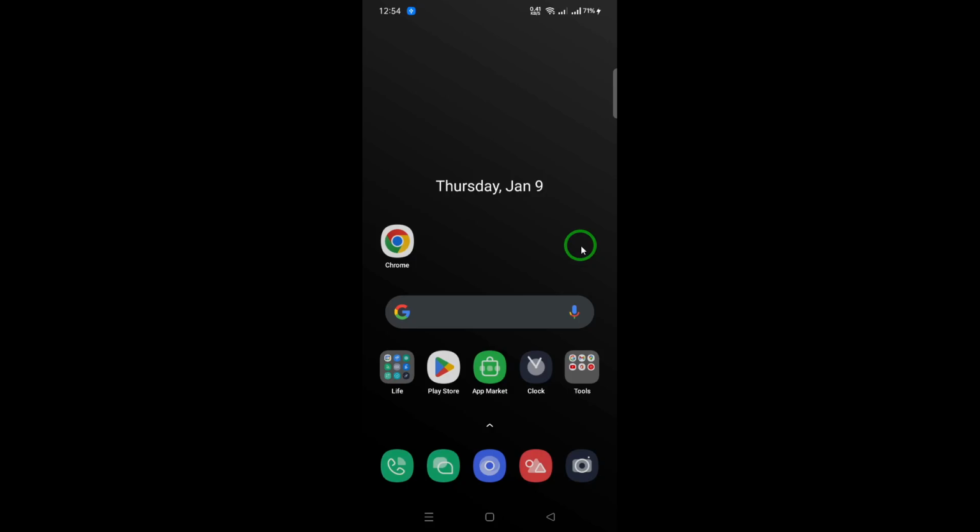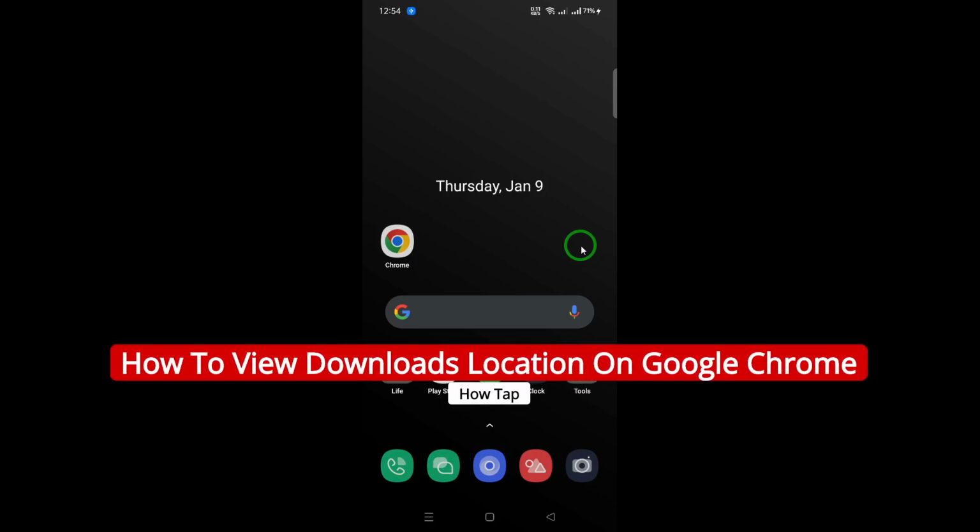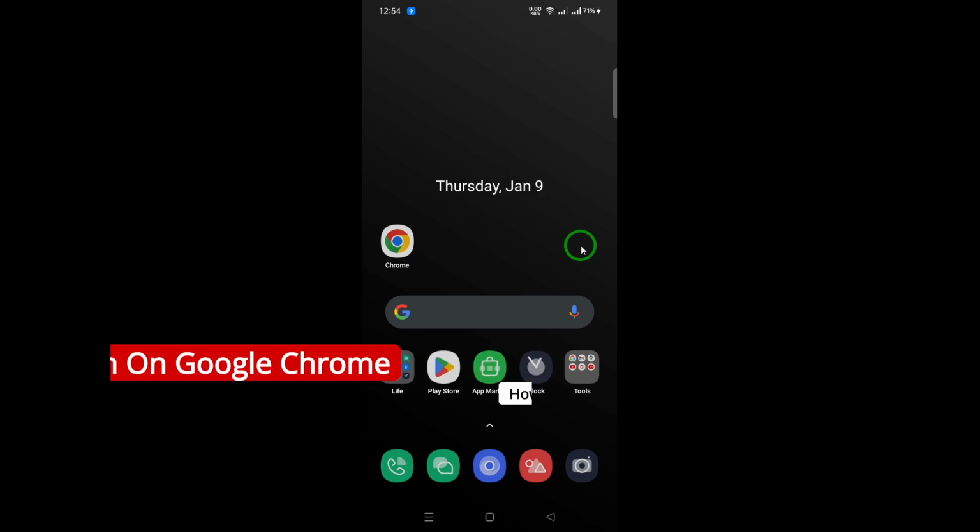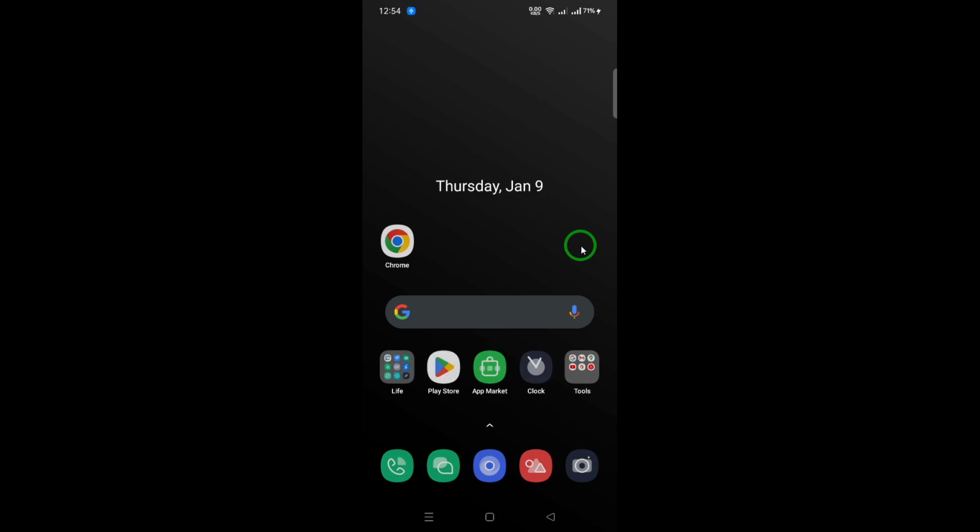Welcome. In this tutorial, we'll guide you on how to view the downloads location on Google Chrome. Whether you're looking for a recently downloaded file or want to check where your downloads are being saved, we've got you covered. Let's dive into the steps.